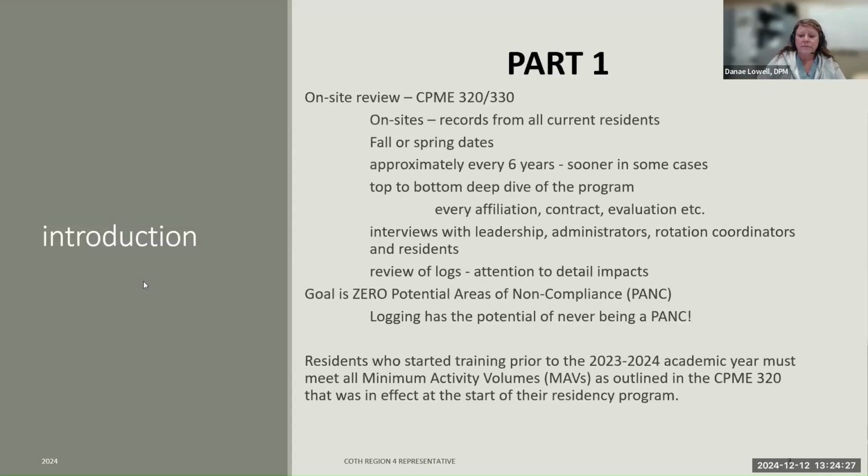With some exceptions, every 6 years there is an on-site review that occurs for every residency program. The CPME 320 and 330 documents are used as a guide for the requirements. The review ensures that every program is in compliance with these guidelines. One focus of the review includes resident logging. The majority of programs utilize PRR for logging. The goal is for there to be no errors in the logs, which is possible, but takes a great deal of attention to detail by both residents and the program director.